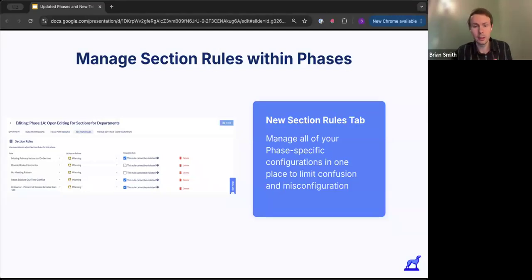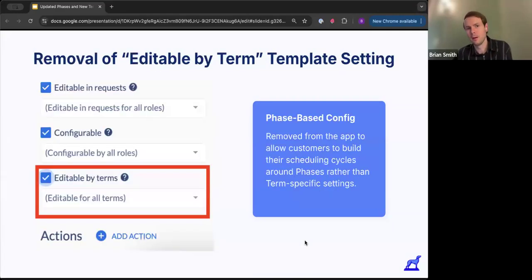And what you're really trying to do as you move through your phases is to say, all right, in phase 1, I want this rule to apply. In phase 2, I don't. Or maybe in phase 2, I want it to apply, but in a different way than it will in phase 3. And that's the configuration that we brought into phases here. Try to make it a little bit easier to visualize and manage your section rules from the phases interface. And again, we'll go through this in more detail in our demo and happy to answer any questions about that.